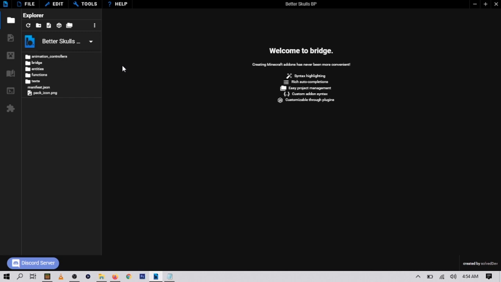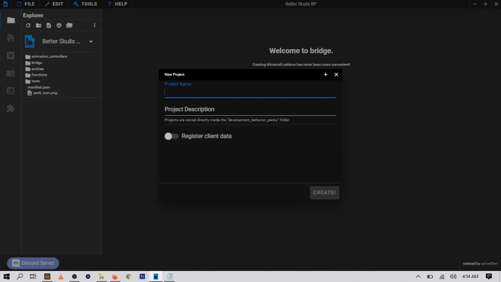The first thing you want to do is create a new project. So you go here and then you click on New Project. And you give the project a name. Yeah, you can name it whatever you want. I'm going to call it Tutorial Holograms, and give it a description. Yeah, this could be whatever you want, it doesn't really matter.